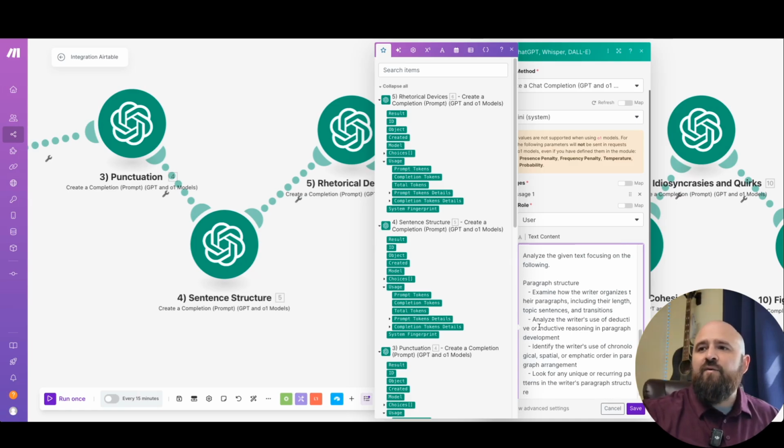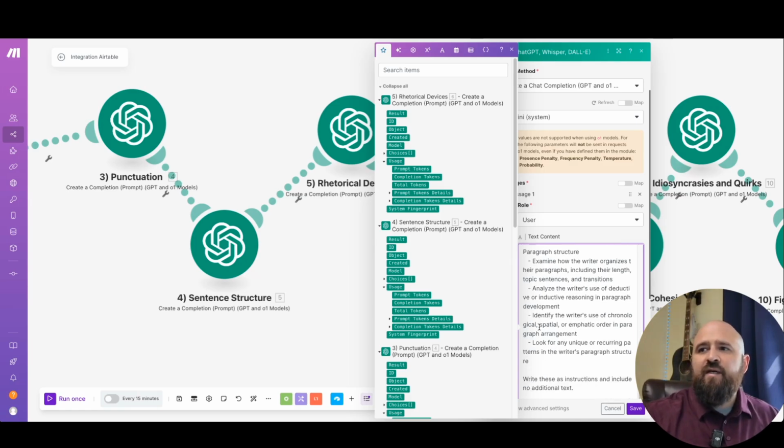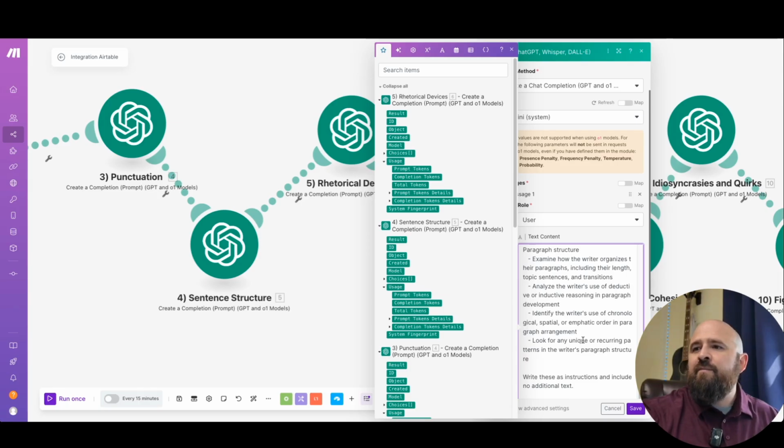Examine how the writer organizes their paragraphs, including their length, topic, and sentences. Analyze the writer's use of deductive or inductive reasoning in paragraph development. Analyze the writer's use of chronological, spatial, or emphatic order in paragraph arrangement. So do they put things in a certain order, or does it just flow as they look at it? Look for any unique or recurring patterns in the writer's paragraph structure.